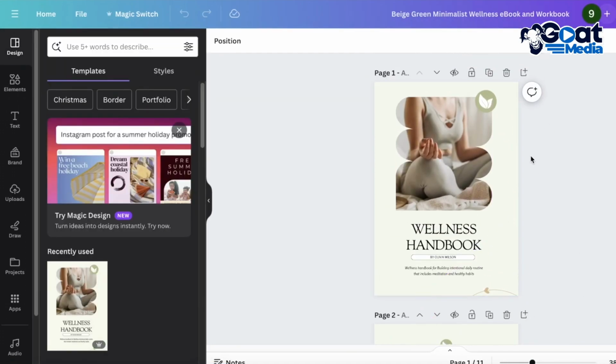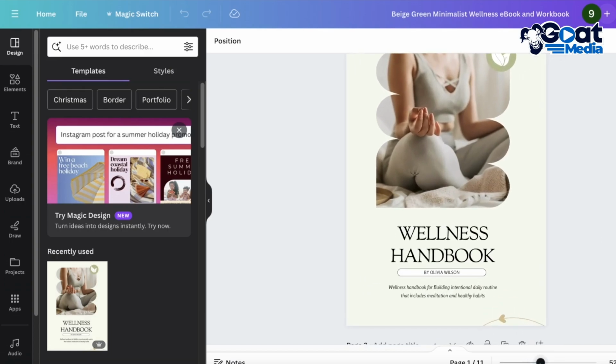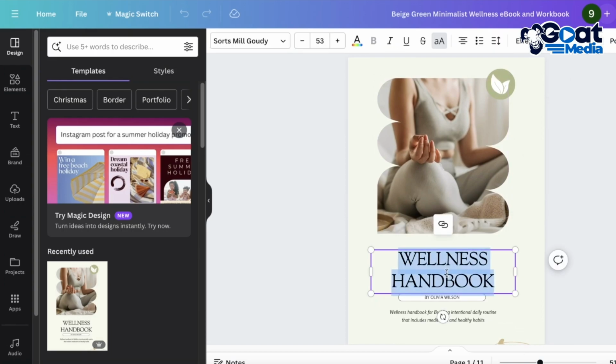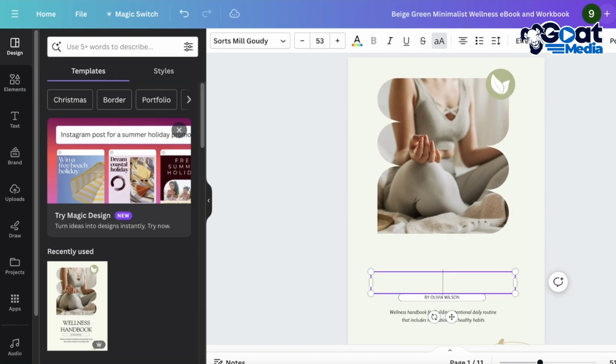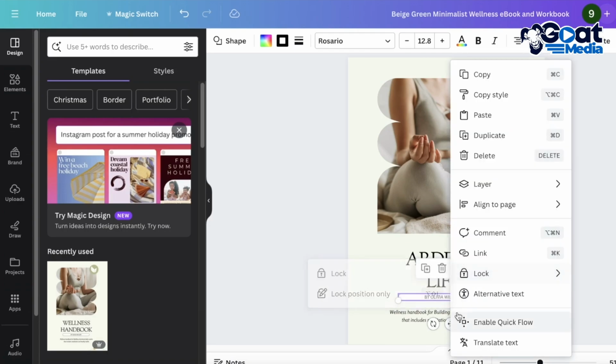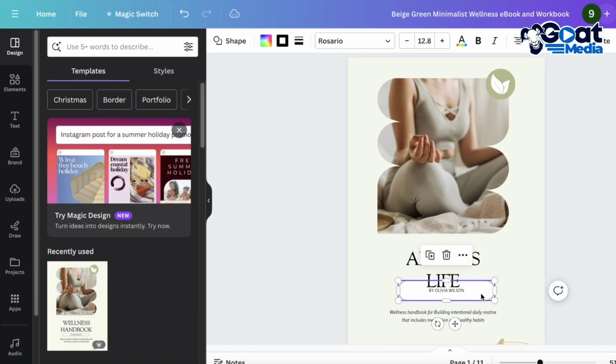And I'm going to show you guys a few tips and tricks on how you can even further your ebook. So the first thing is our basic cover page. This is a wellness handbook. Let's say our book is called Ardenne's Life, by Jane Doe. I'm going to edit the text simply by selecting the text over here, and I am going to increase the size of this element and add by Jane Doe. And then I'm going to resize it a little over here.